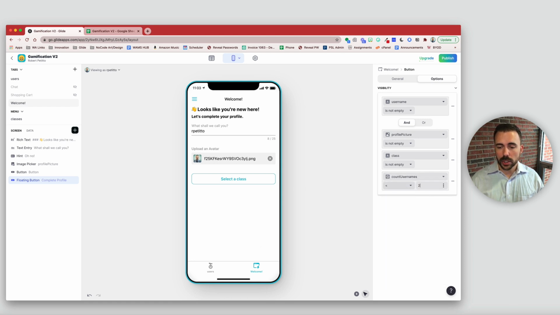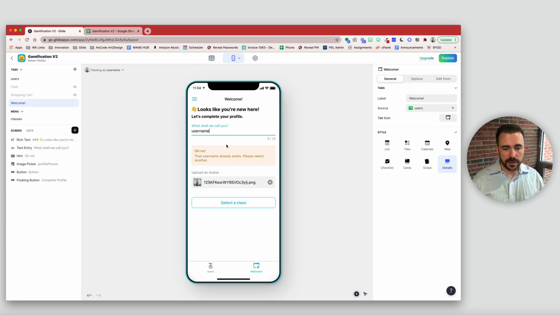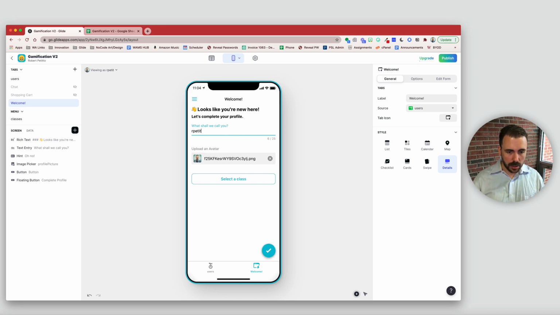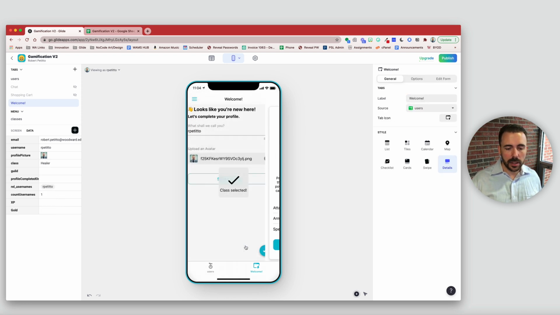In case I pick a username that already exists, you see I get the message, but then also the button goes away and I can't pick that username. Okay, if I don't fill out the field at all, I don't see the button to complete. All right, if I don't pick a class, so if I get rid of my class here, you see the button doesn't show up. So I have to select a class, I'll be a healer, okay, and now the complete button shows up. Good, all right, so that's working.